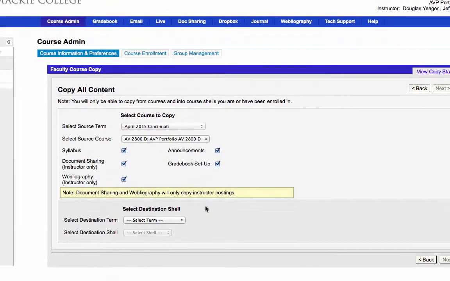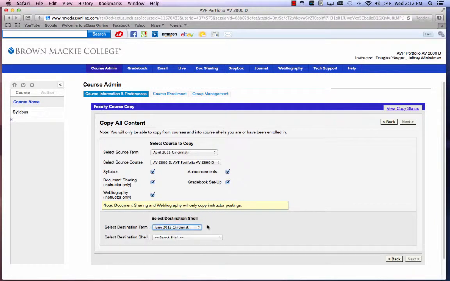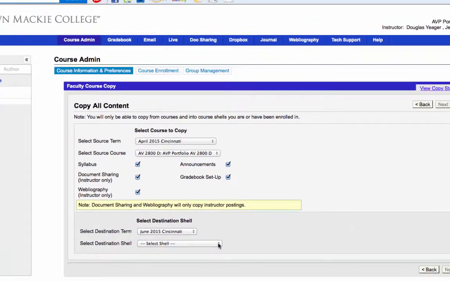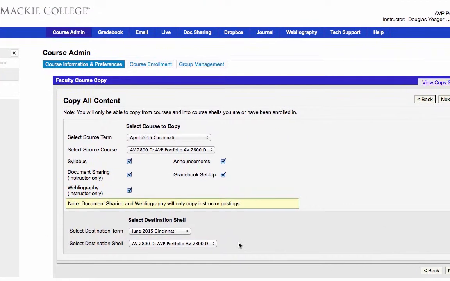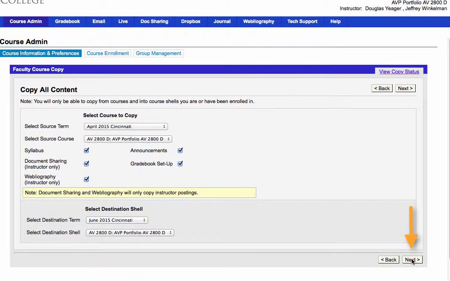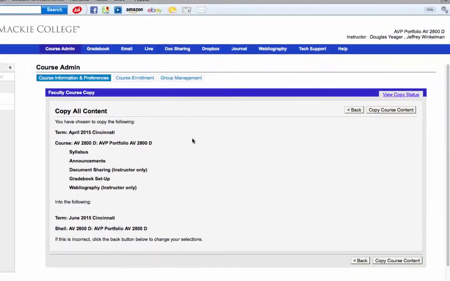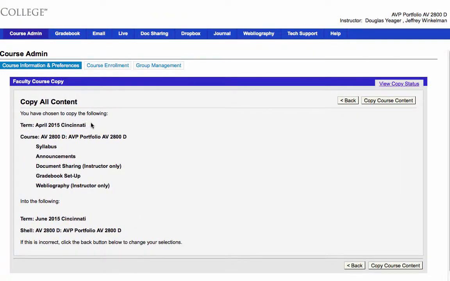Now we're going to select the destination shell term that you want the content to copy over into. In this example, we're going to use June, but your term will be next month's term. And then we go down to Select Destination Shell. Once you've selected that, you're going to hit the button Next. A receipt will appear that tells you that you have chosen to copy over the following items. If that is good to you, select Copy Course Content.